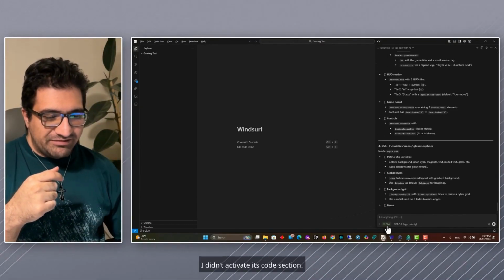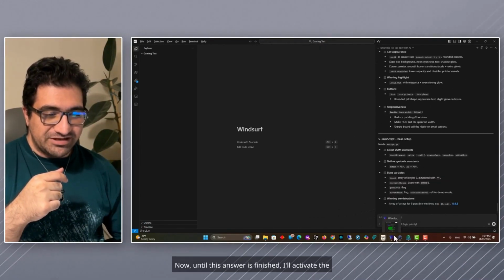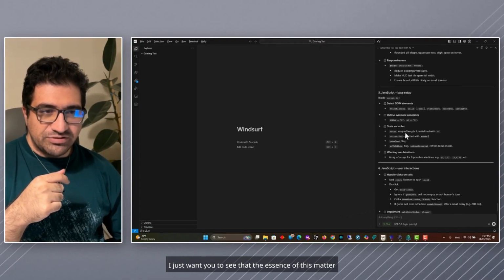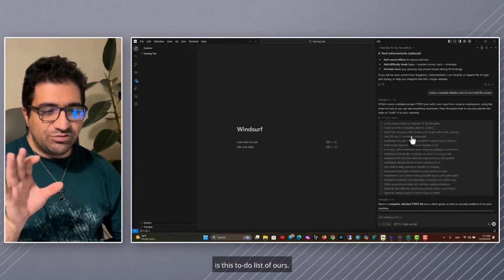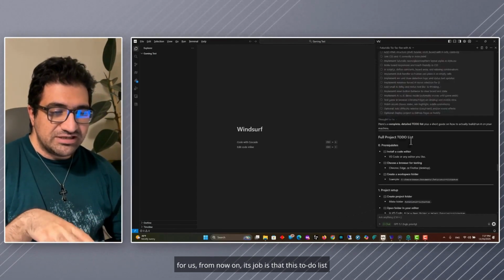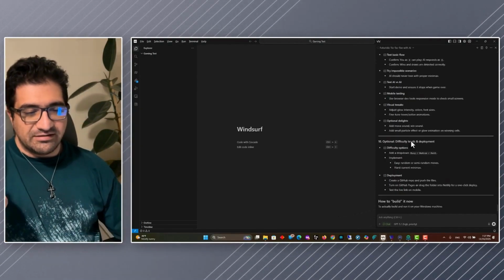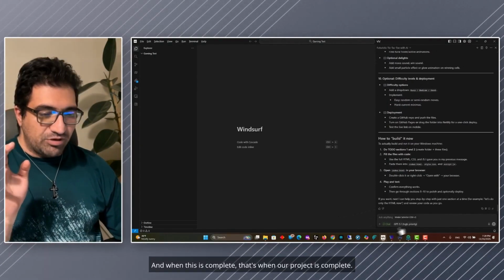I didn't activate its code section. It says it was my mistake. Now, until this answer is finished, I'll activate the code section. I just want you to see that the essence of this matter is this to-do list of ours. Now that it has completed and written this to-do list for us, from now on, its job is that this to-do list must be completed. And when this is complete, that's when our project is complete.